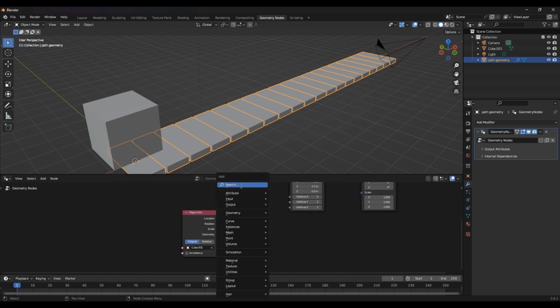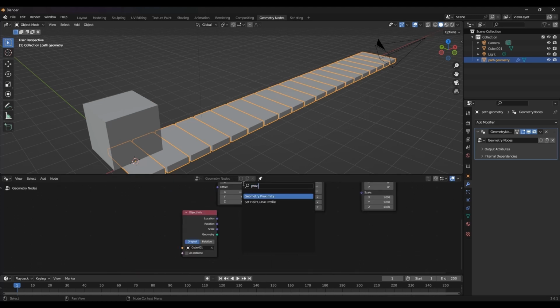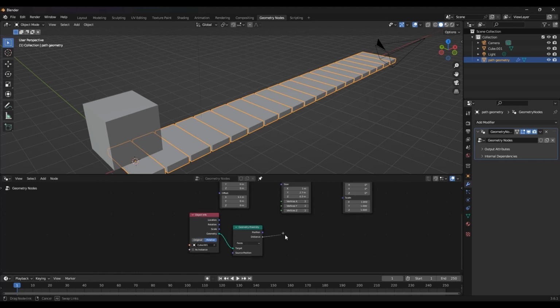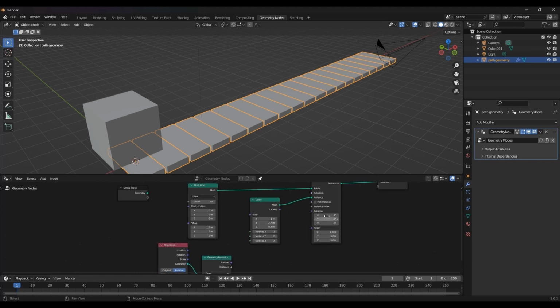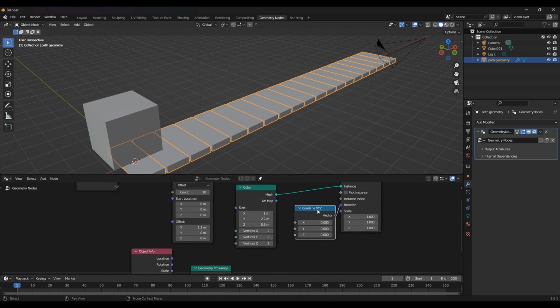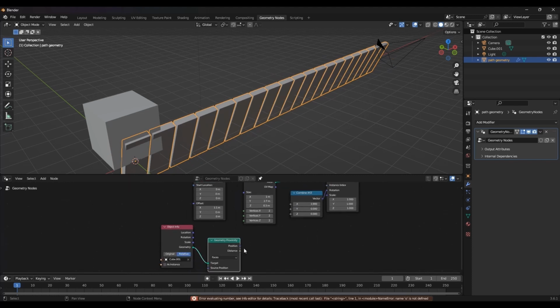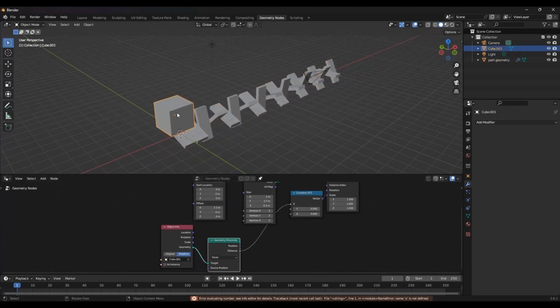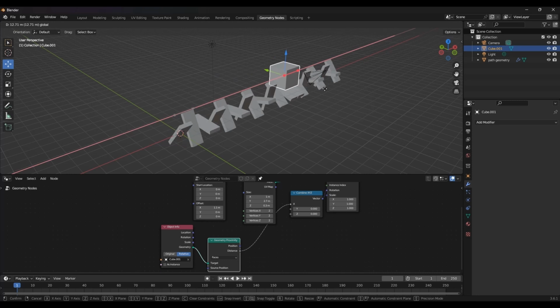Now add a geometry proximity node and connect to the target. Check the relative option. It will calculate the distance. And here add a combine XYZ node, so we can rotate on x-axis only. Add distance to x-axis. Now if we move it, tiles start rotating.